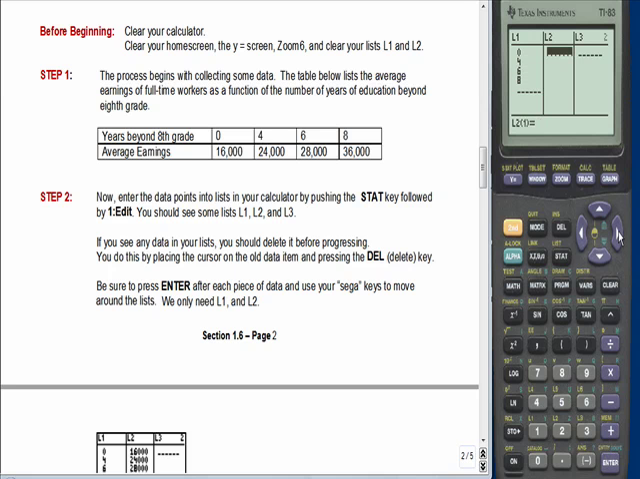And then I would use my arrow key to arrow to the right, and I would type in all of the second pieces of information. So there's 16,000, 24,000, enter, 28,000, and enter, and 36,000. And enter.